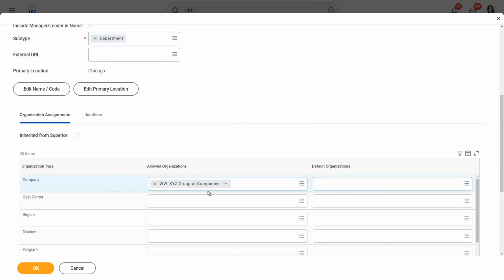So now I'm putting XYZ group of companies as my allowed organizations. Now, what is my default? What is the default organization that you are going to use? So we will use XYZ Motors Incorporated, because this is included as part of this group of companies.